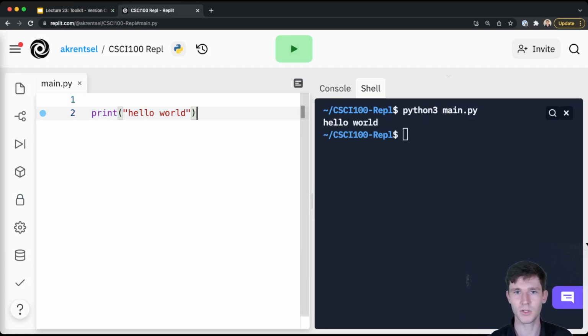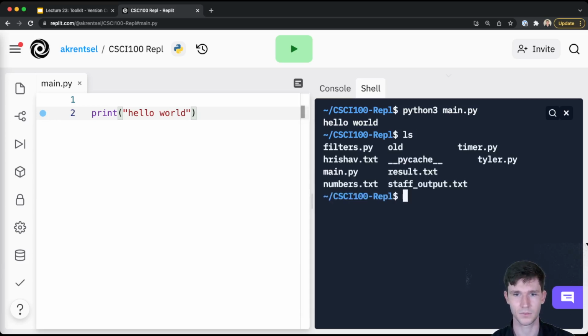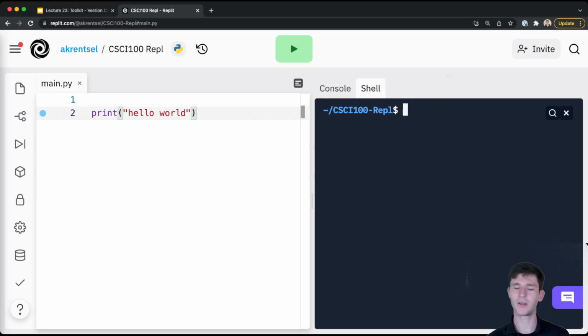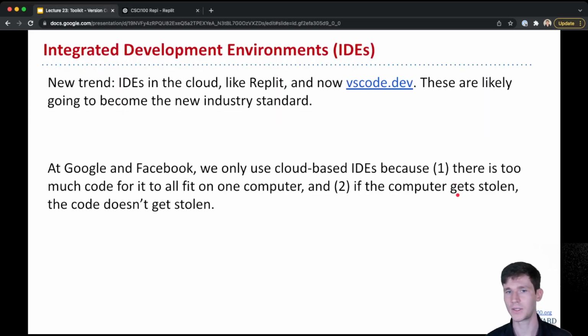And then when I use the terminal here to interact with my program, to run it, to do anything I want, this is all happening on a server somewhere in a data center. And this is nice for multiple reasons. We use this at Google and at Facebook because, one, at these big tech companies, there's just too much code. It can't even all fit on your own computer. You need a massive amount of memory because there's just so much code at these big companies.